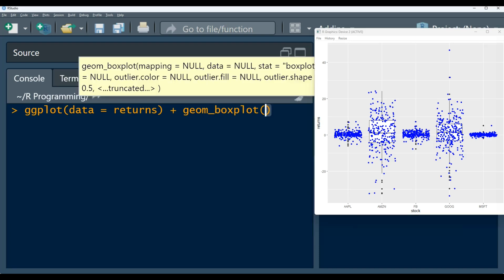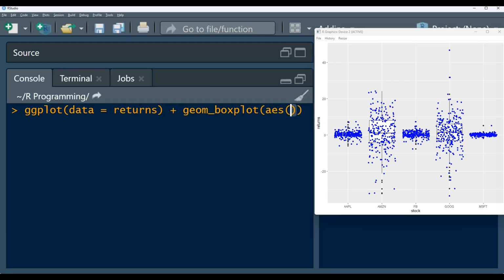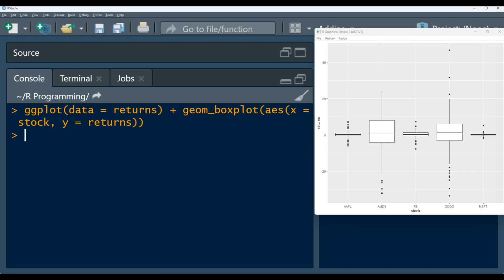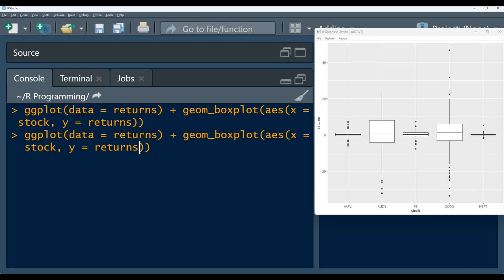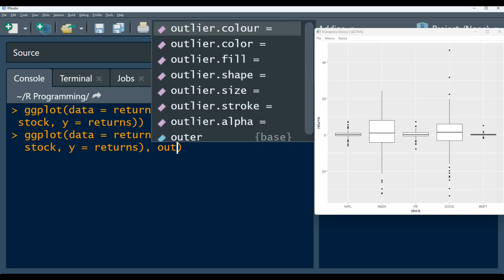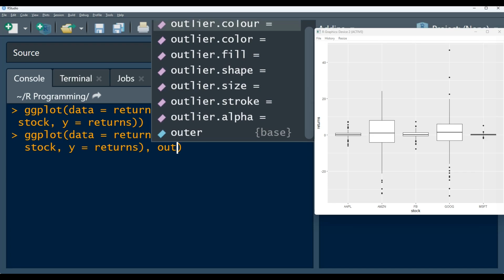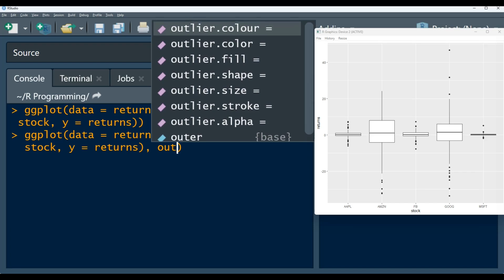So we're going to add the aesthetics now. In the x-axis we have stock, then in the y-axis we'll have the returns. If you run this, this is what we have. Now when it comes to modifying the appearance of outliers, what we can do is come here and say outlier. You see, R provides us with a number of options or arguments that we can add in order to modify the appearance of the outliers.